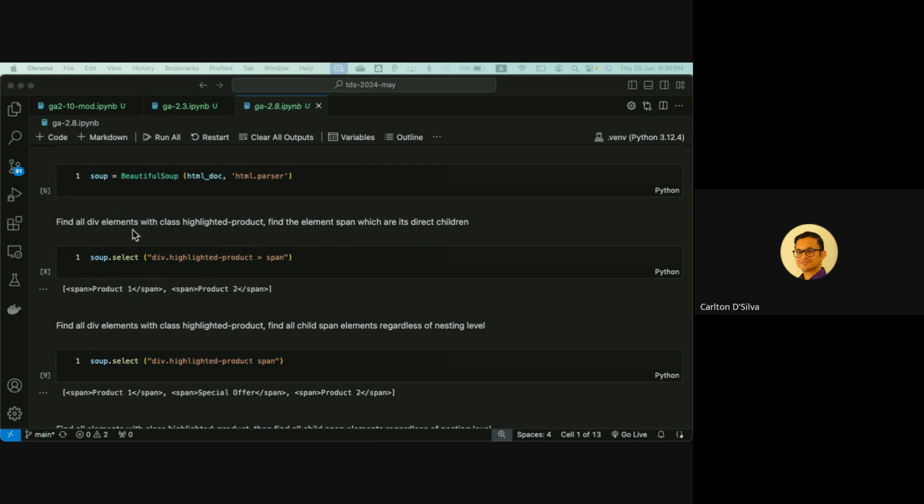What do you want? You want the div elements with this highlighted product class, which you want its direct children, which are span elements. And that's exactly what this is: div dot highlighted product, direct children, span elements. What was the result? In that particular snippet, you got product 1 and product 2 span.